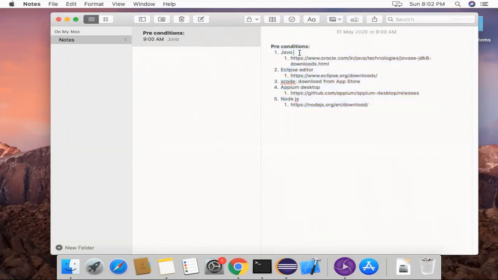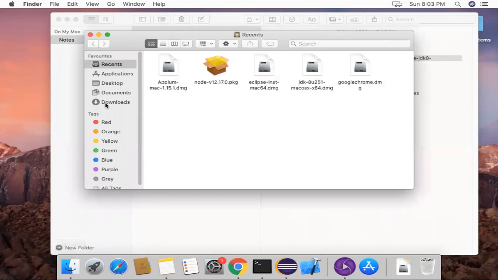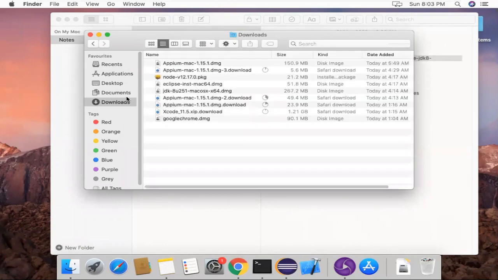You need to download and install Java on your machine, and here is a reference link you can use to download it. Once downloaded, I'm opening Finder to show you how Java looks in your downloads folder. It downloads as a DMG file. You just need to double click on it and follow the installation. Here I have downloaded JDK 8 for the Mac operating system, and I have installed it.